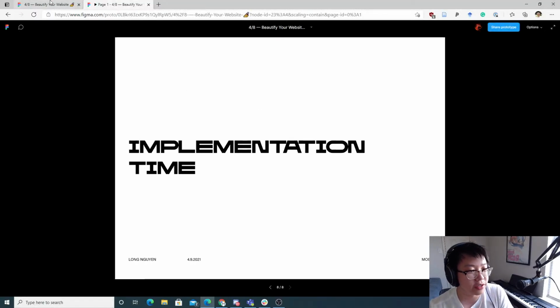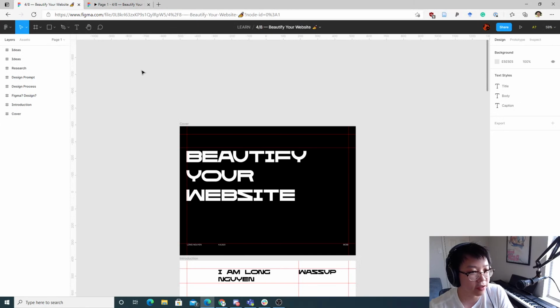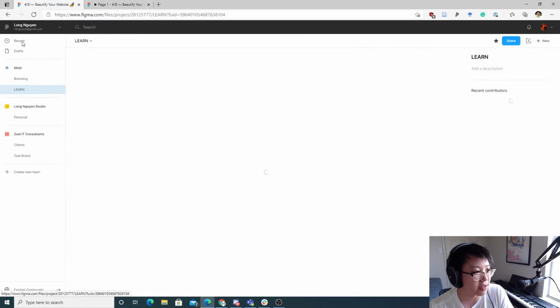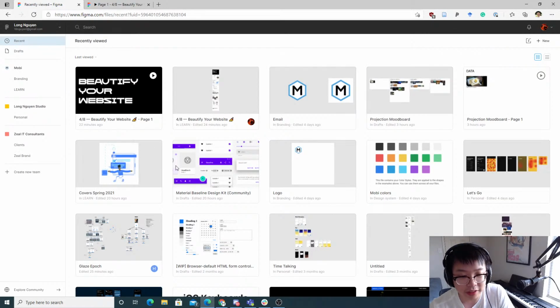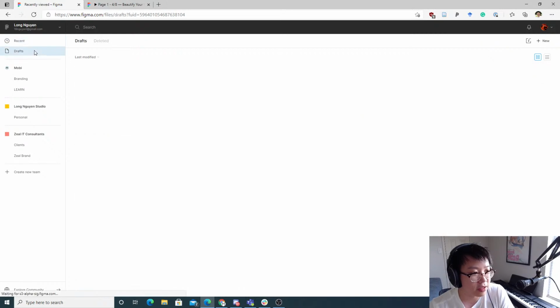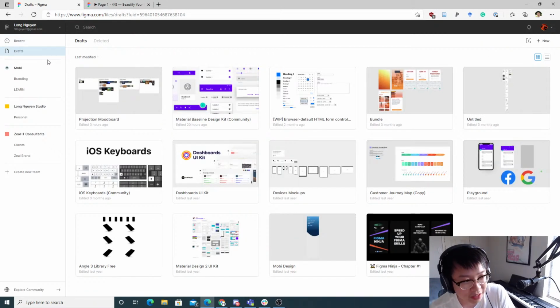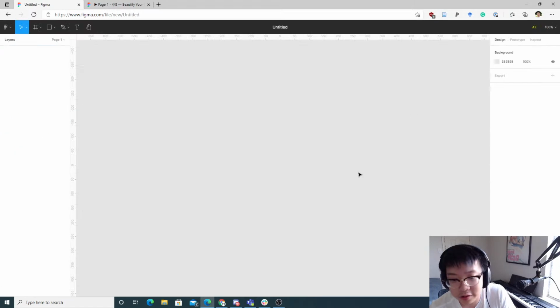Okay, so let's get into Figma. If you have a Figma account, you can just go to Figma. You'll be put into the recent screen where you can see the recent projects you have made. But typically, all of your Figma documents will live in drafts. And if you have a free account, you can have infinite drafts, so it's pretty convenient. All right, so let's make one. You can also make one here with the new button.